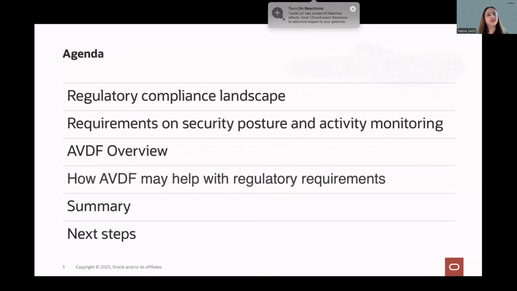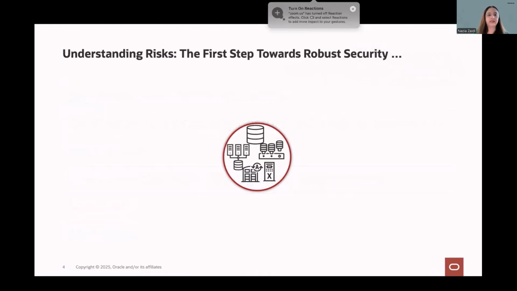Okay, so today's agenda, we will talk a little bit about the regulatory compliance landscape, their requirements on security posture, or especially database security posture and activity monitoring. Every time we have some new attendees also coming in, so I'll give you a brief of what AVDF is, and then we will focus on how AVDF can help with the regulatory requirements. We'll summarize everything and see how we can stay connected.